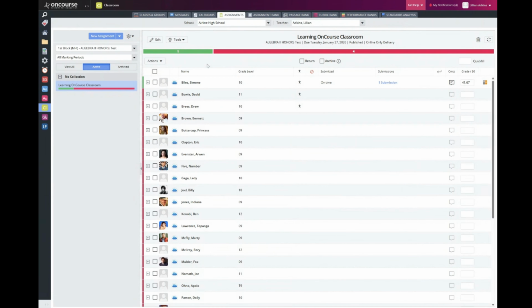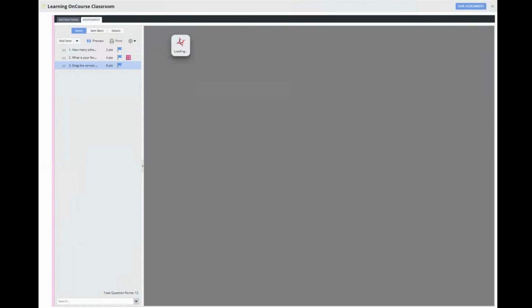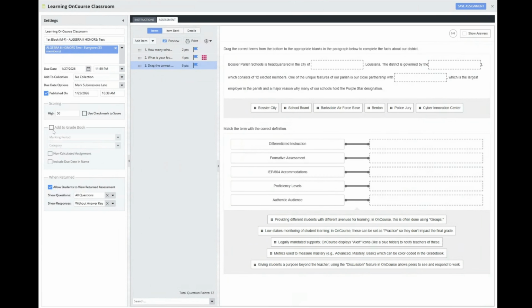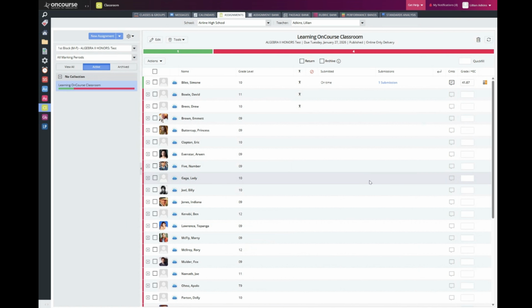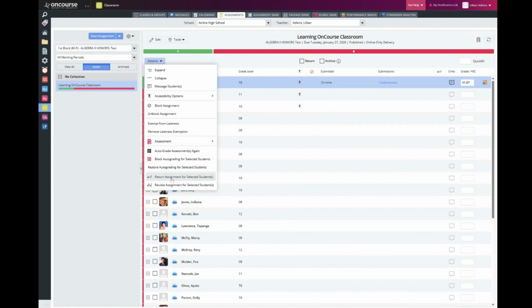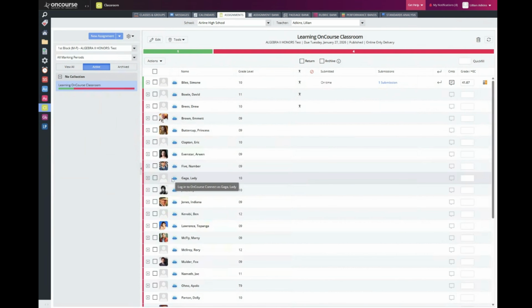And let's say I wanted to go ahead and link this to my gradebook. All I do is open it, and I link to the gradebook from here. And it's now linked to the gradebook. Now, this has not been returned to her, so she cannot actually see her grade yet. To return something from a student to a student, you checkbox and click Return Assignments to Selected Students.